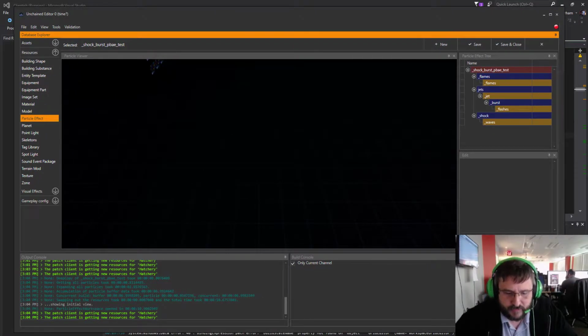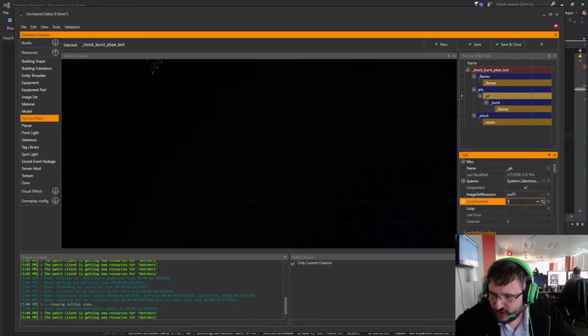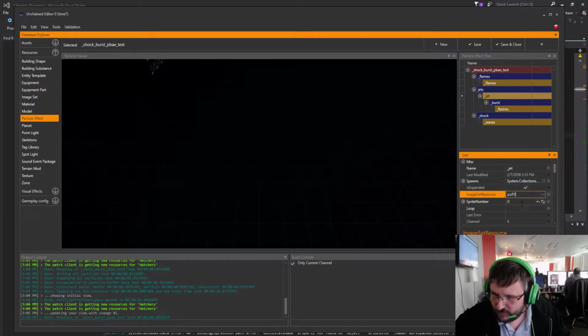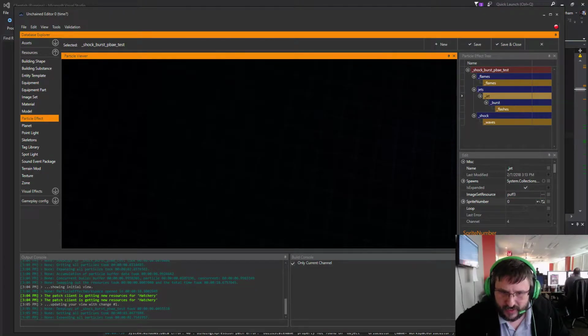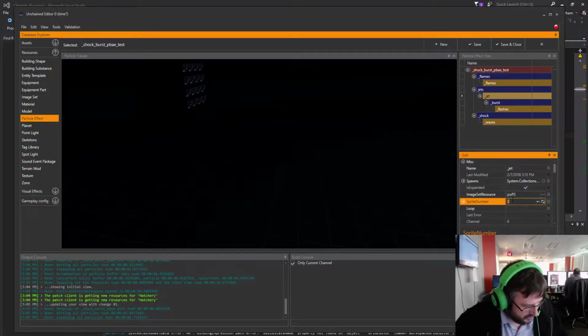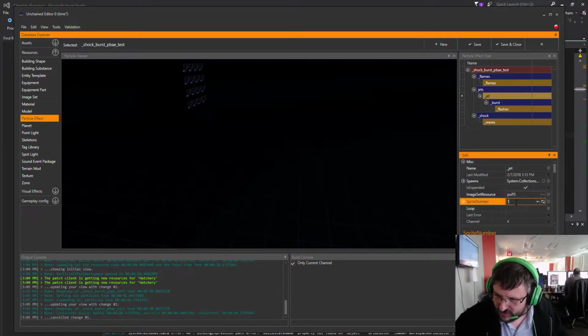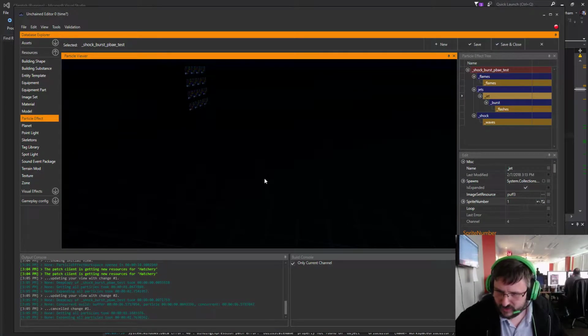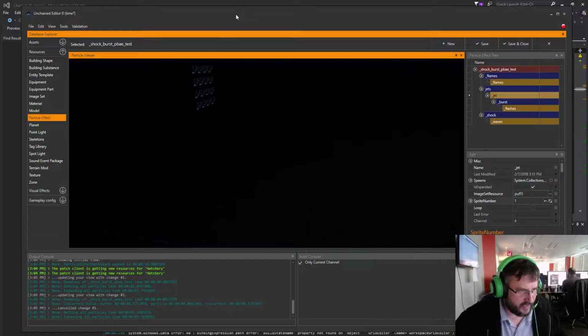So, anyway, let's see what happens if we change something. We're going to change the sprite number to like 0, and that should trigger another build. See how the editor's hitching when it does that, so something is not letting the editor thread continue to do its thing while that's going. I don't know how that happened, but it used to not do that, but we're going to fix that.